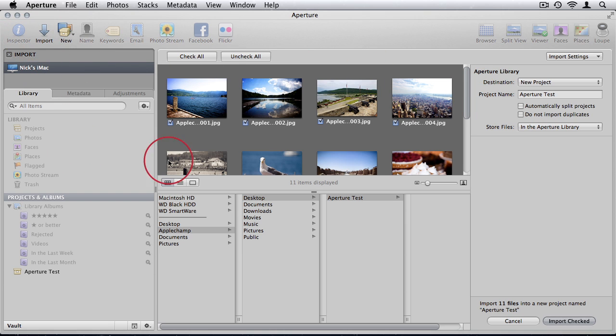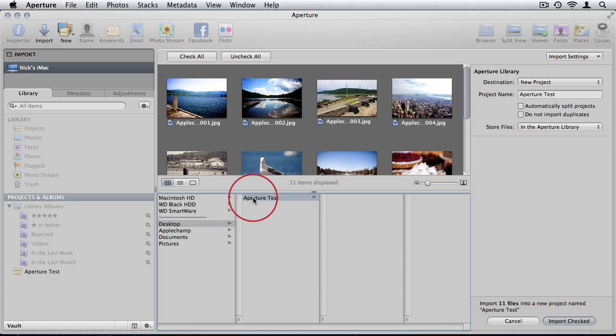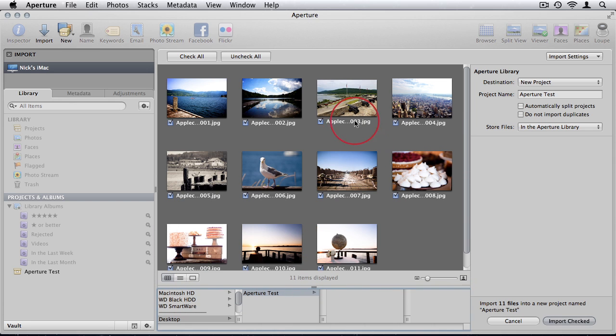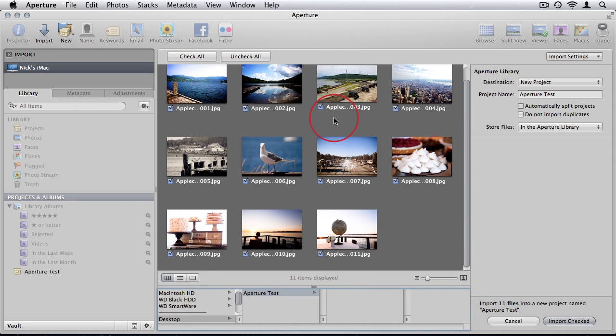So in my case, I just have some photos on my desktop. So I'm going to browse using the browser window here to the photos on my desktop. So I have a folder called Aperture Test. And then in the main window, I can see the thumbnails. So I'll just import all of them.